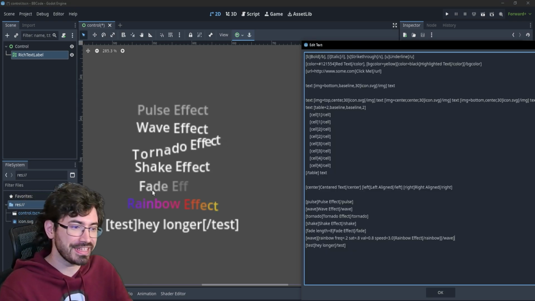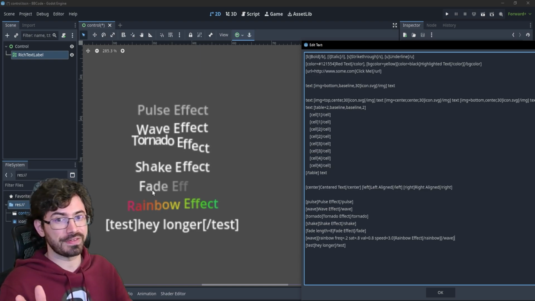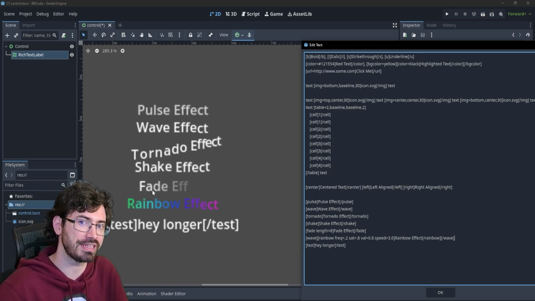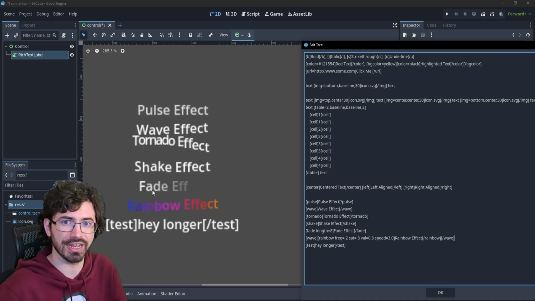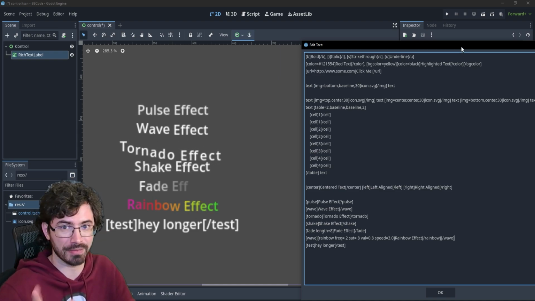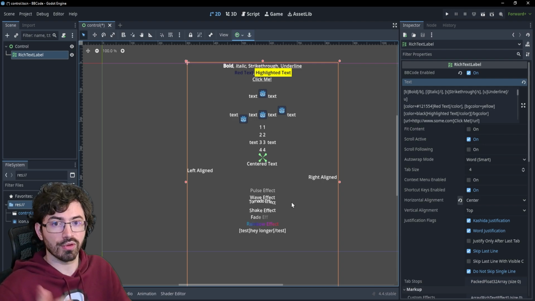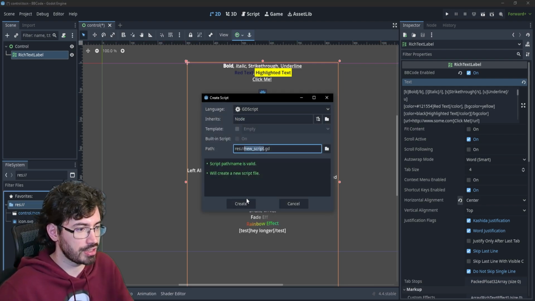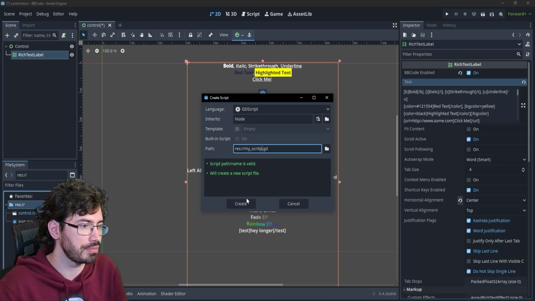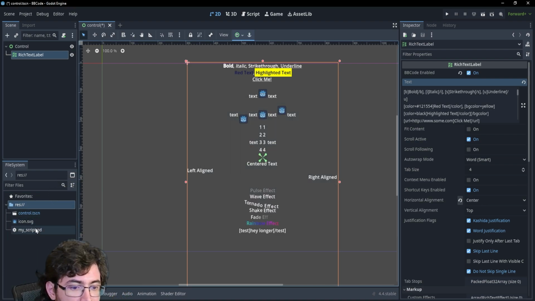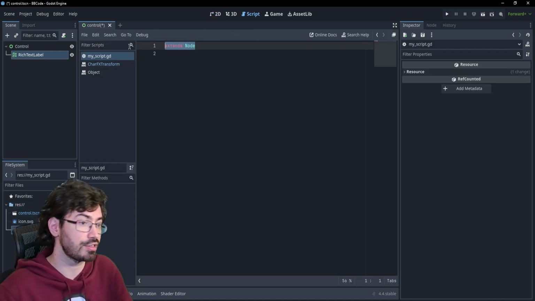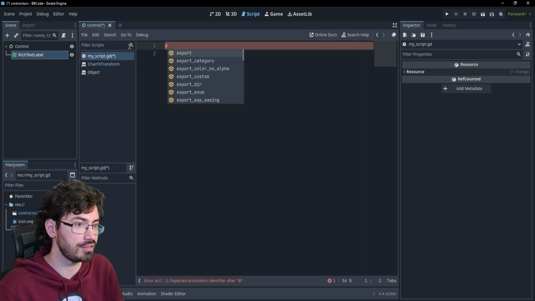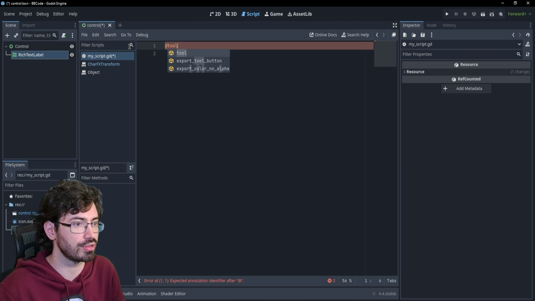Yeah, but while these effects are amazing in and of themselves, what's most exciting is the fact that we can build our own effects. And we can actually do that pretty easily, and I'm going to show you how. First of all, what I have to do is add a new script. So I'm just going to create a new script. Let's call it my script. And in this script, what I need is to make it first a tool so that it's going to be visible in the editor. So I'm just going to write tool.